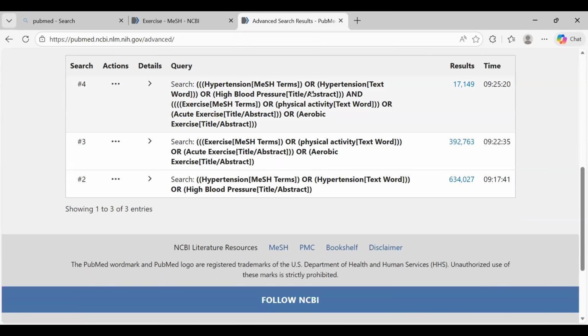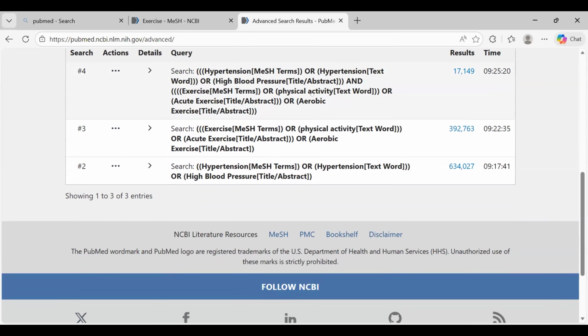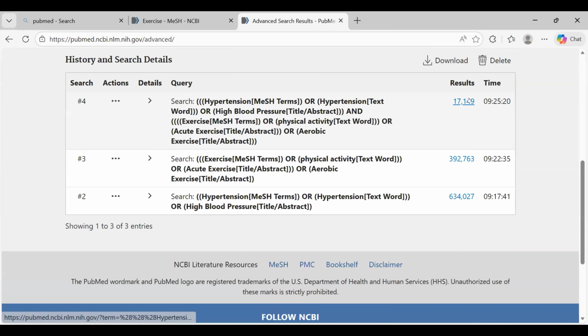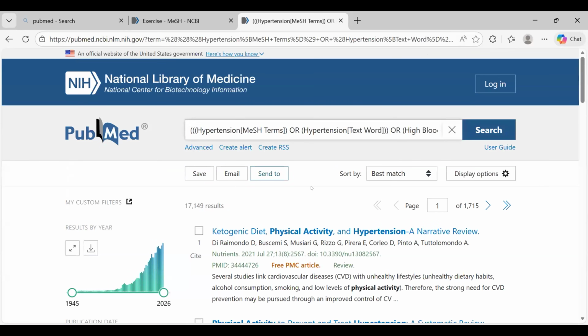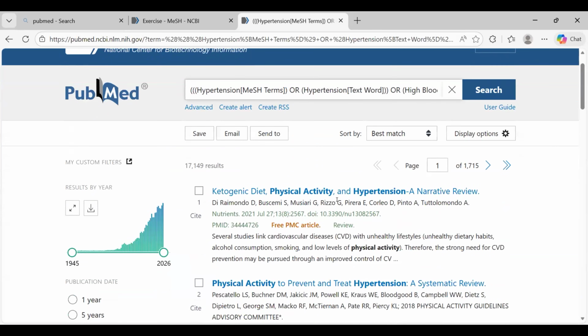So that's how you can build a search query for a single concept, and then you can combine the different concepts. And if you want to see the results, you can just click here on results, and then you will see your search results. Maybe we click here and see how we can pull down these citations.